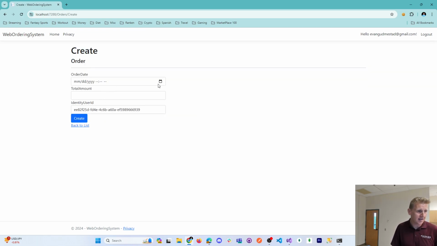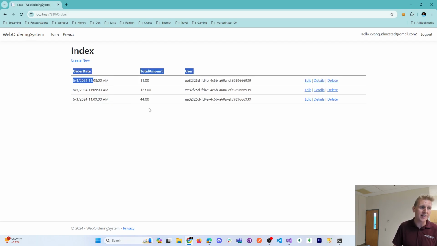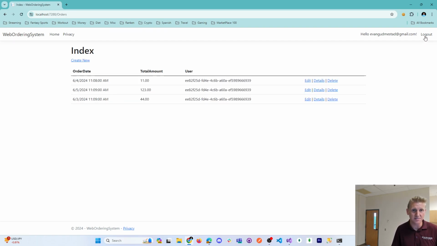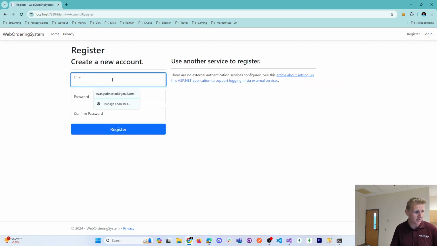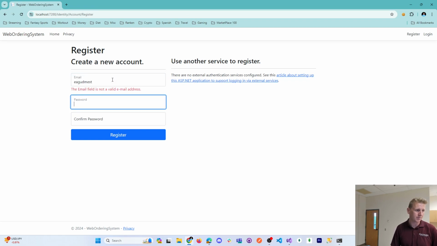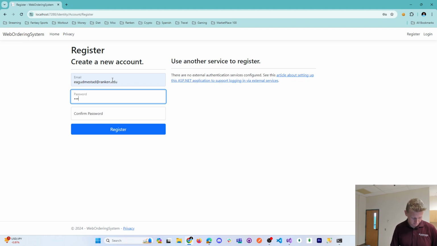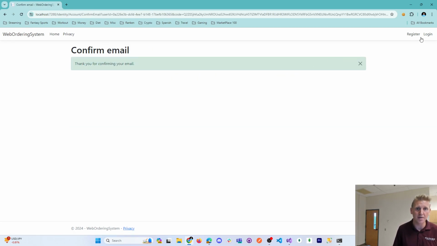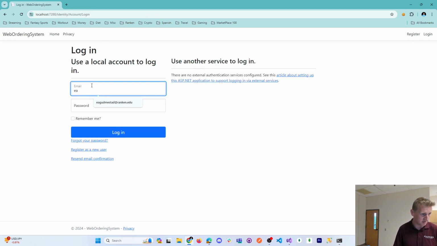And I've just created 3 different orders under my one user. So of course, I can edit these. This edit operation allows a drop-down list of users. I only have one user in my system, so let me create another user. Let me register like my work email. So now I have 2 users in the system. Let me confirm that and log in as my other user.